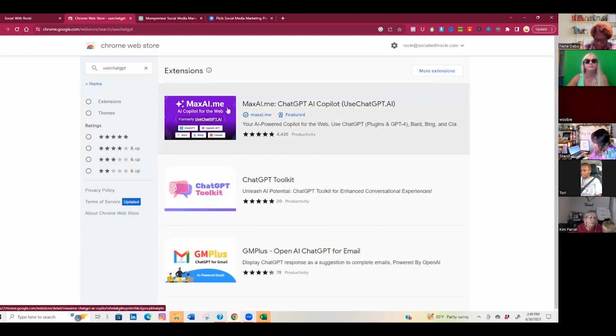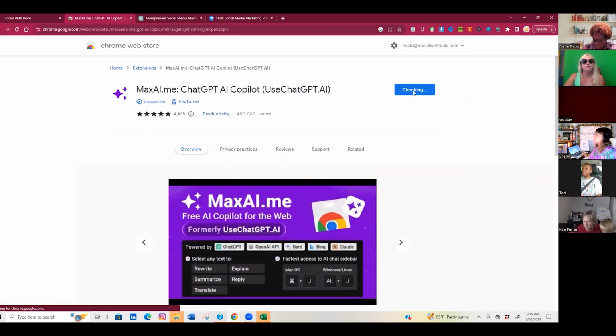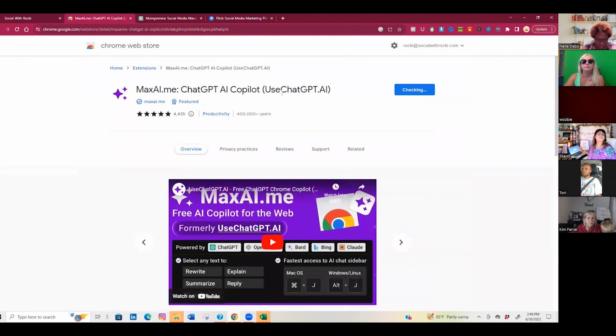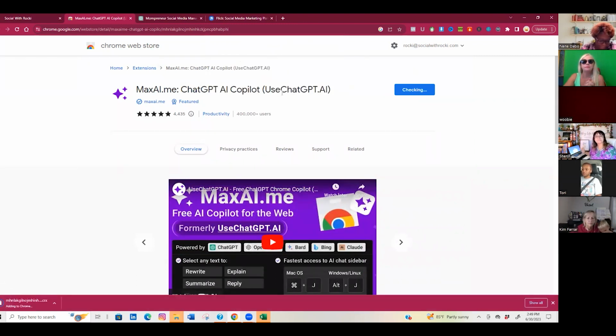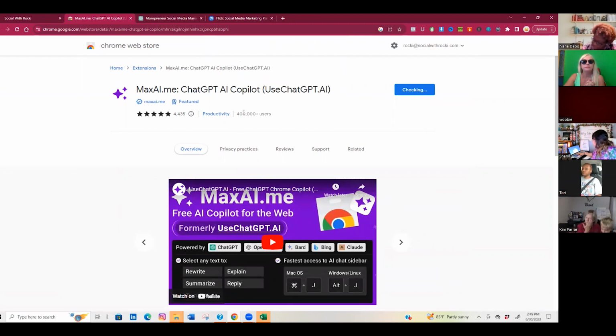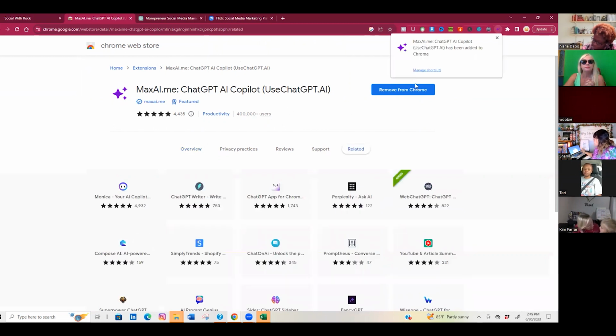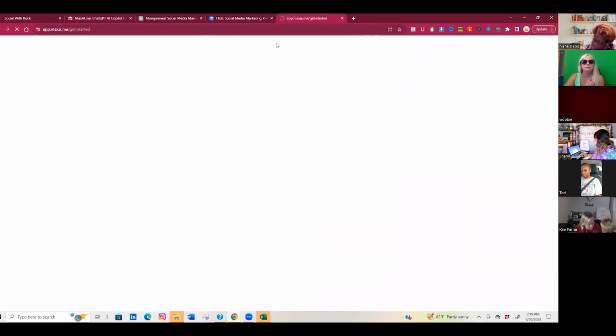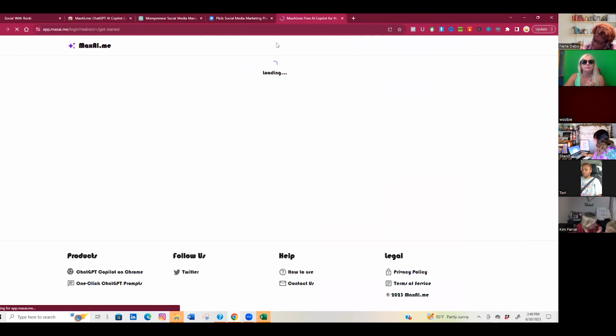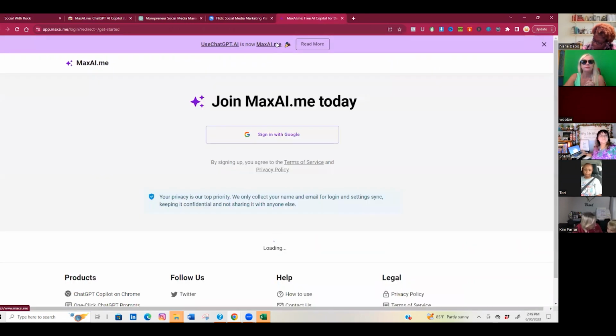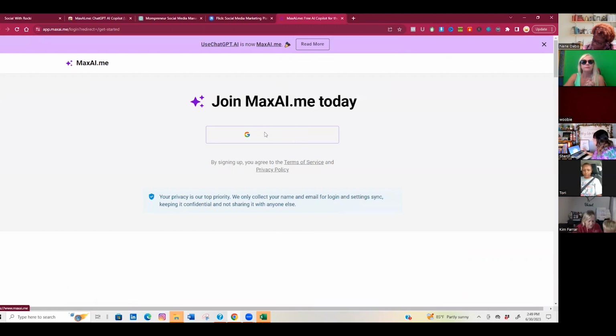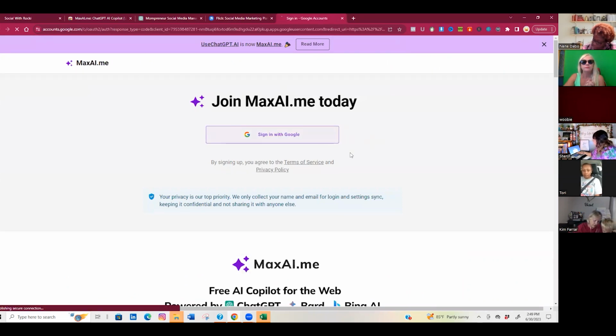So maxai.me. Like I said, it's like ChatGPT in your actual browser to where you can highlight something. And once you highlight it, it allows you to do certain things, okay? You can shorten text, you can summarize it, you can translate languages, you can say, hey, wrap this up in a pretty bow, so I don't have to read this whole article. If you're editing, you can start editing, and then you can highlight it and say, shorten this, lengthen this, all of that great stuff. You do have to sign in with Google.